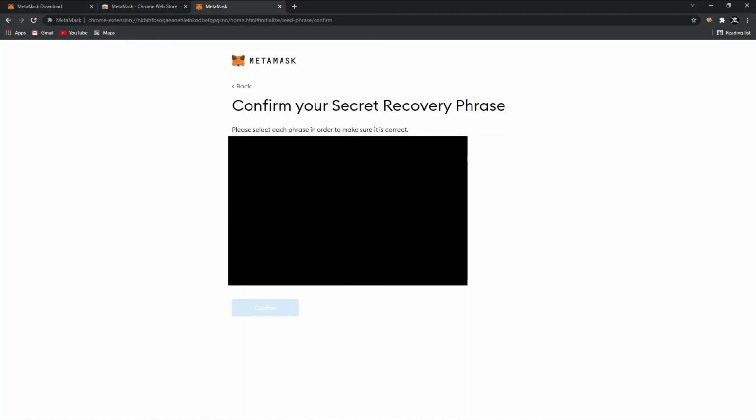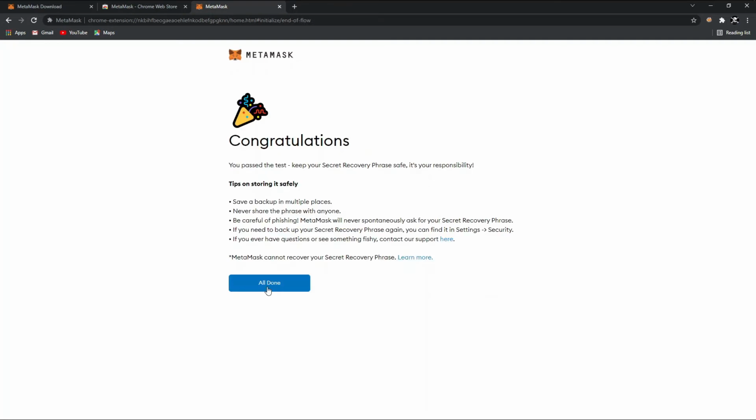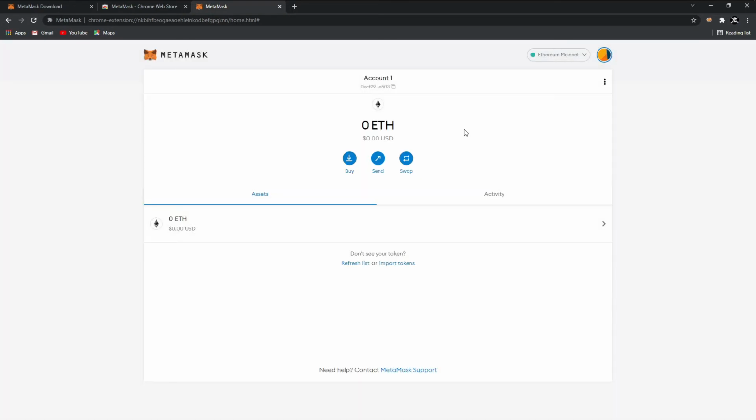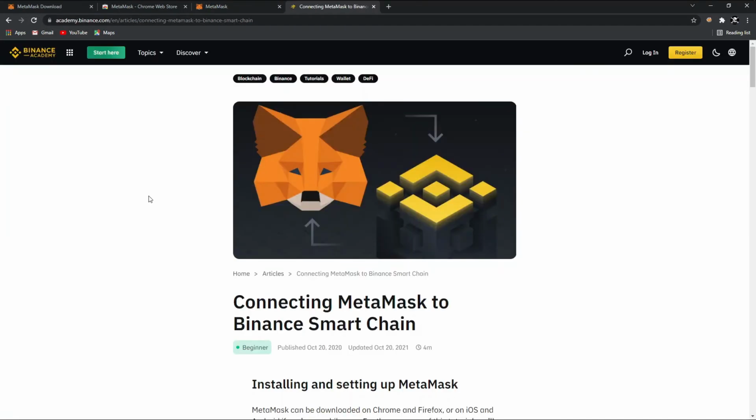Then click on next. Now we need to confirm our recovery phrase. Make sure that you go ahead and confirm the recovery phrase. After you have clicked on all the phrases, click on confirm. Click on all done. That's it. We have successfully created our MetaMask wallet. And the one that we see right over here is our MetaMask wallet address. So if you want to receive your coins to your address, then you have to copy this particular address right over here. So the first step is done.